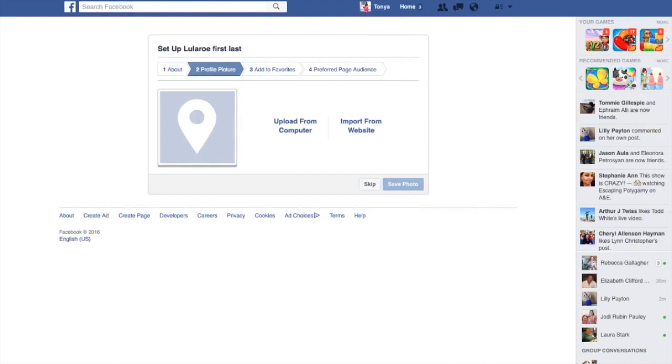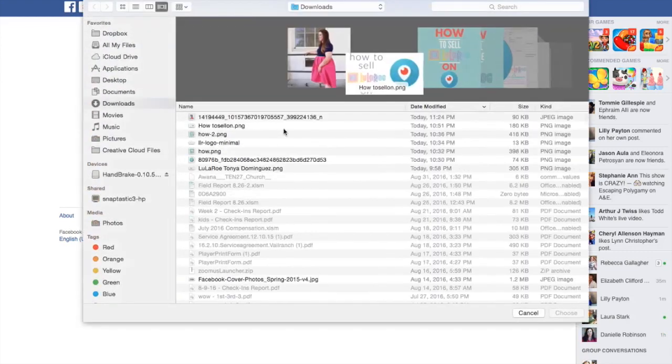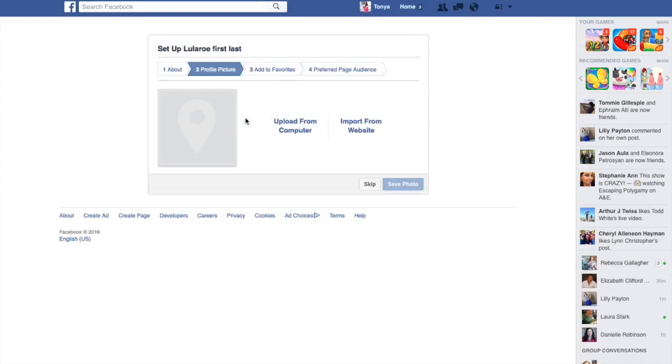So now you're going to upload your profile picture. Just like every other picture that we've uploaded, you need to make sure that picture is branded, so that it is a picture of yourself in LuLaRoe. So what you'll do is hit upload from computer, and we'll just go with this one right here. We'll give it a minute to load, and you're going to hit next.